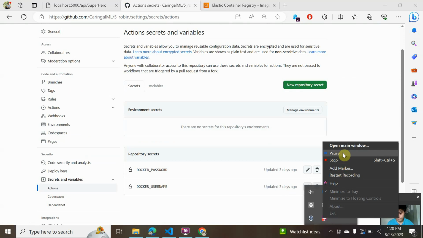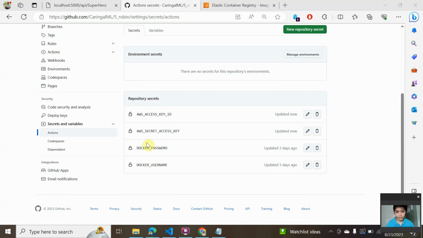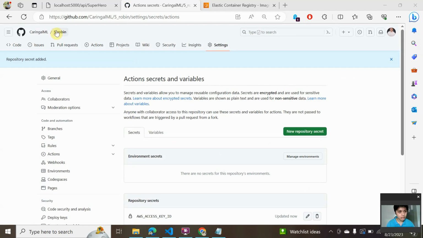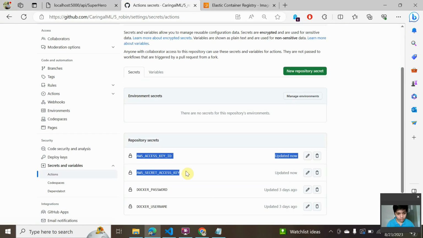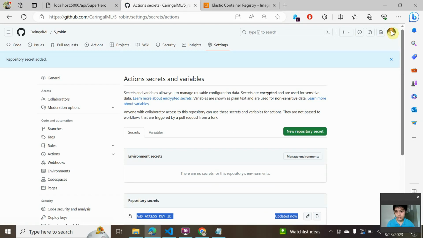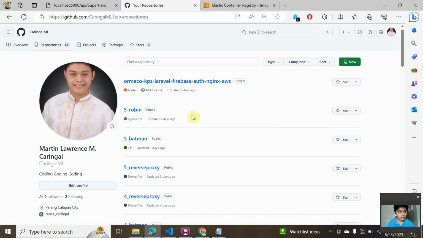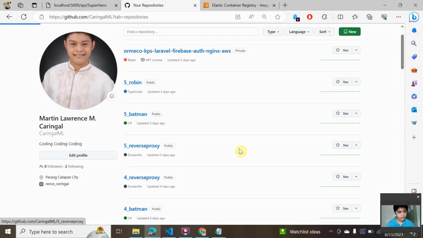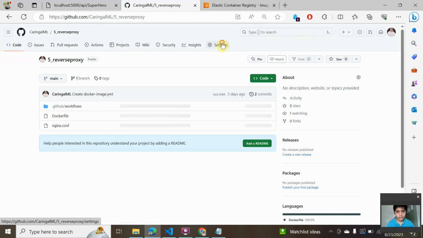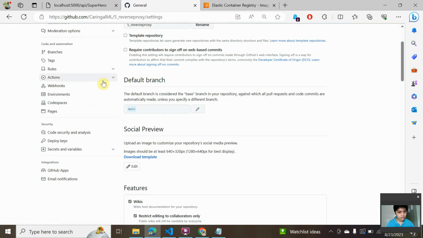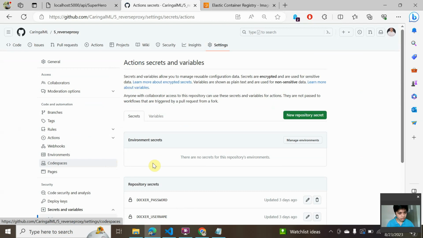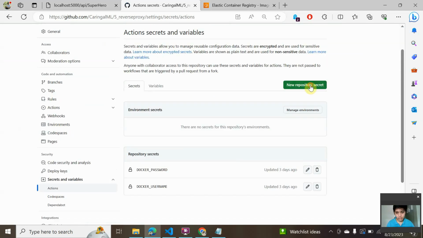Okay, I already created the repository for our front end. This is the Robin repository already created. And then the same as in our NGINX reverse proxy, we need to configure the secrets, action secrets variables.